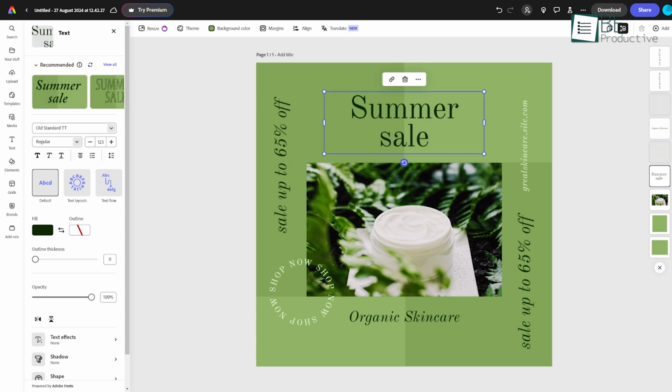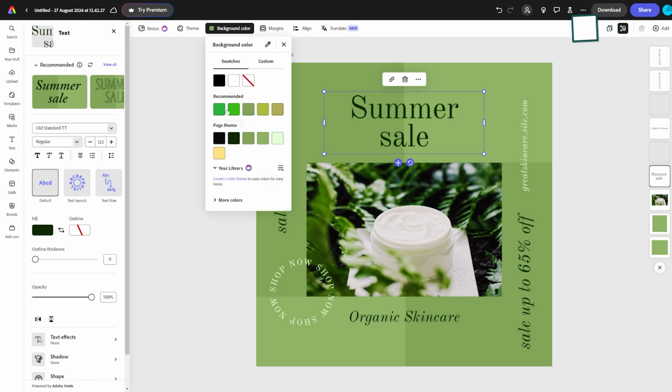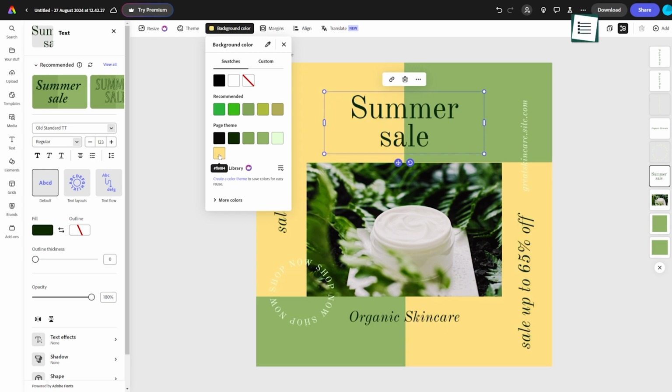Let's adjust the colors to match our brand. Click on the background, then use the color picker on the right to choose a new shade. We're going with a sunny yellow to really scream summer.